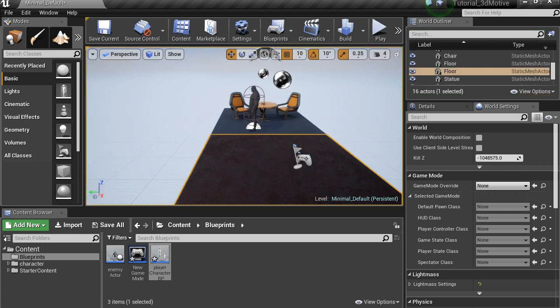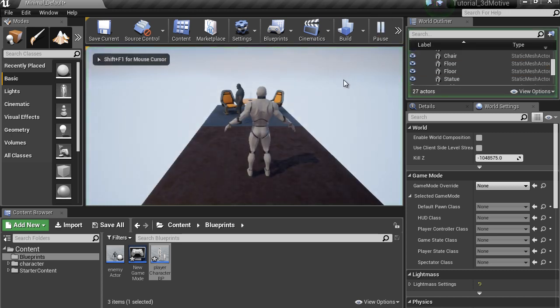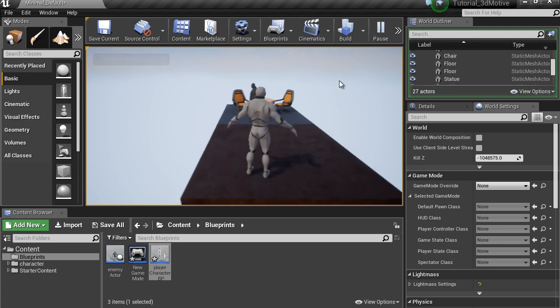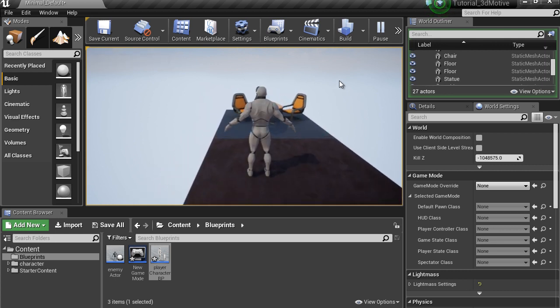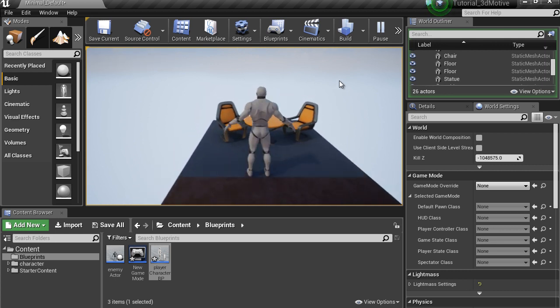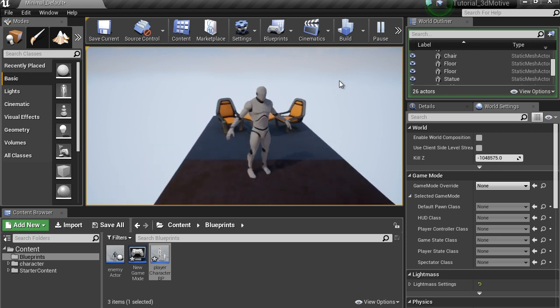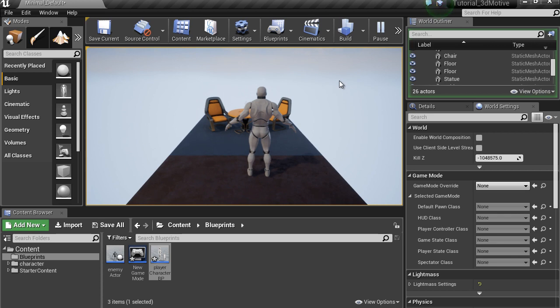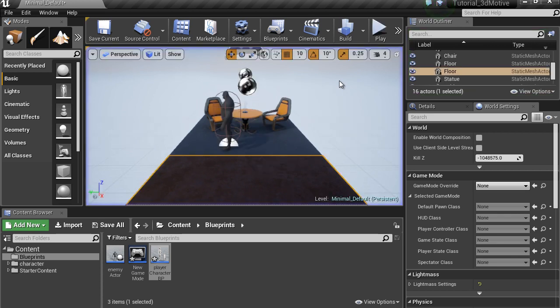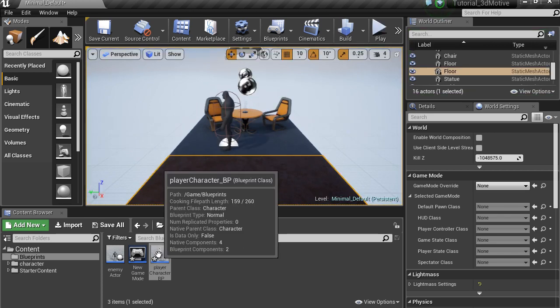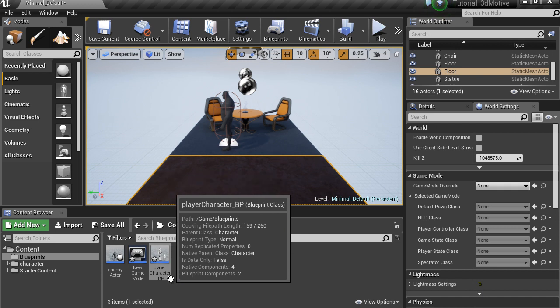So there we have it. We have basic input coming into the character. Let's see if we can try it with the control pad, see if that also works. Yes, it does. Okay, so our character's moving around. And again, it took a little bit of finagling to get the settings just right to get it to work.